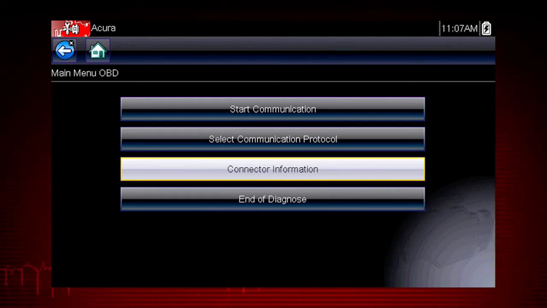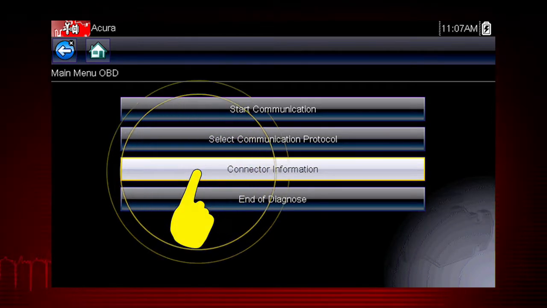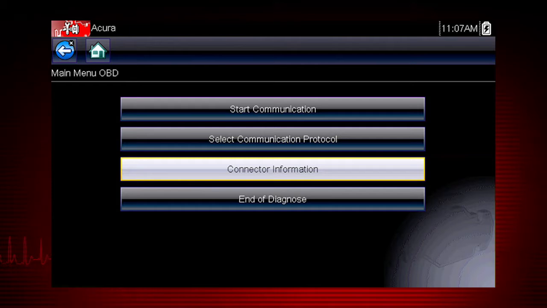We see the following options. Start Communication initiates a test session. Select Communication Protocol establishes which vehicle protocol to use. Let's select Connector Information to see where to find the Data Link Connector, or DLC, on this vehicle.